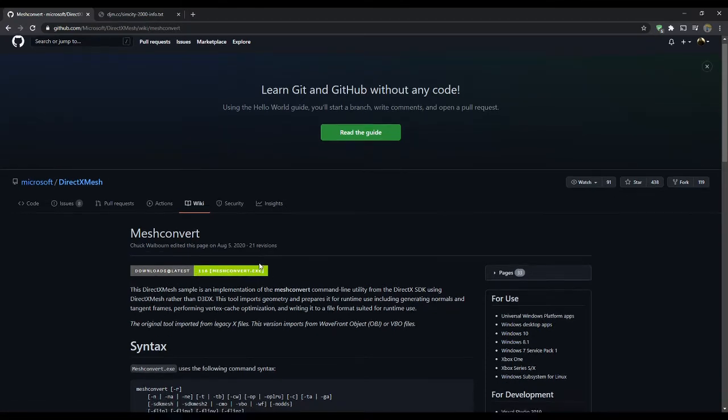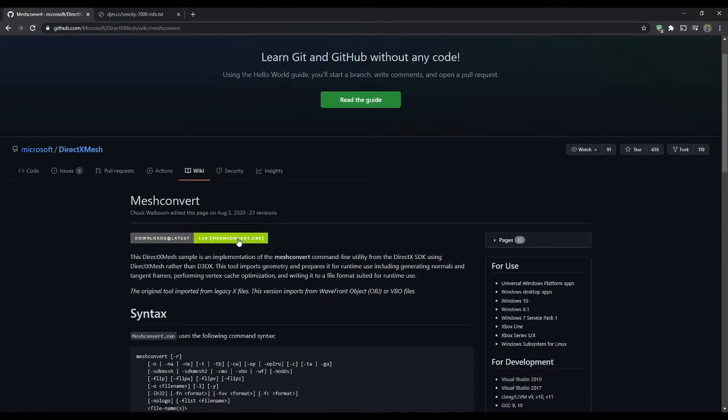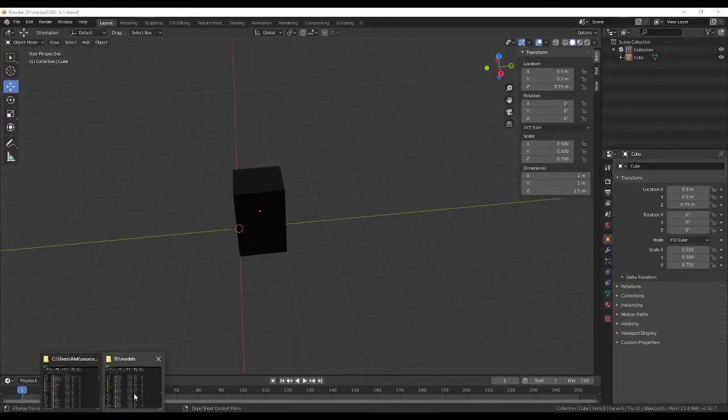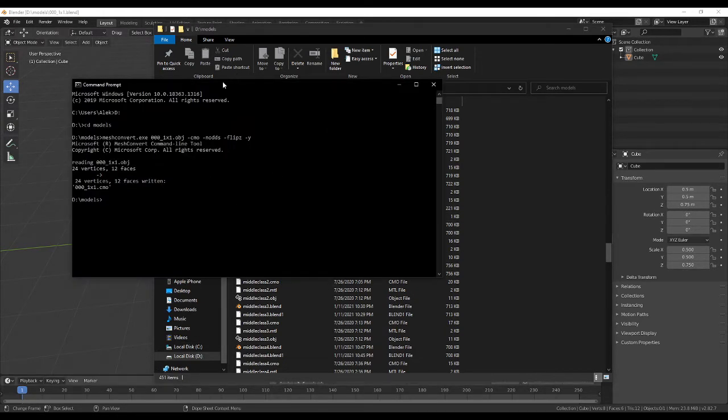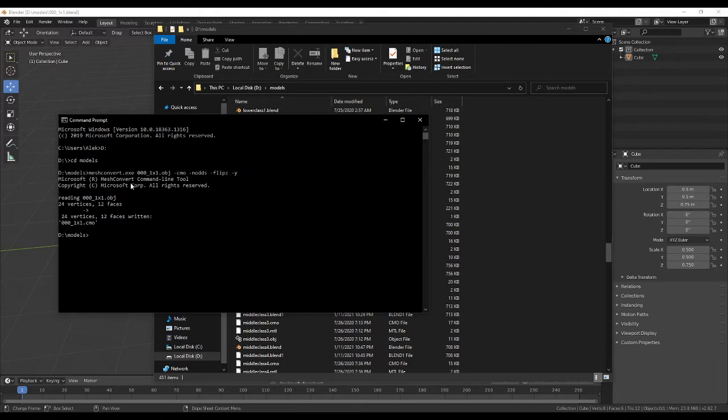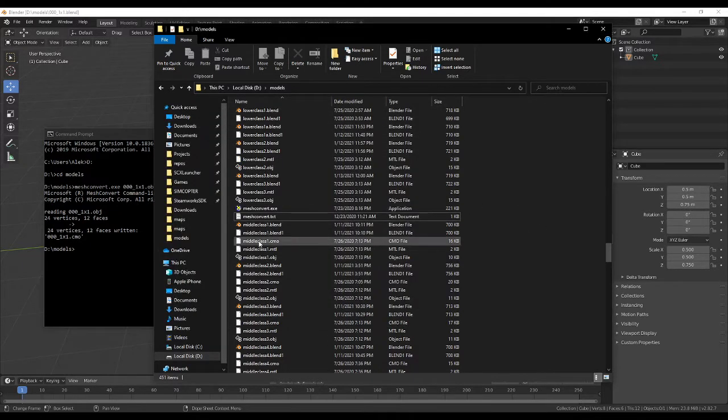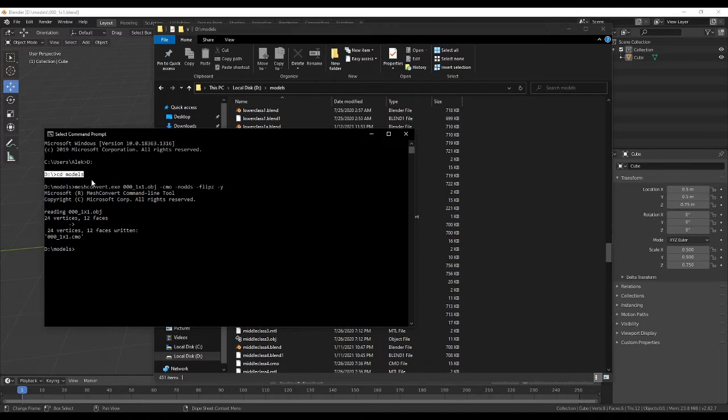When you come to this page, all you do is click on this green button here and it will download it for you. And what I do is I take this executable and I throw it where I have my models. So in here you can see all my model files, and I just throw meshconvert.exe in here. So open up command prompt or PowerShell, whatever your favorite tool is, and change the directory to where your models are and where your meshconvert is. So as you can see here, I kind of just did that already.